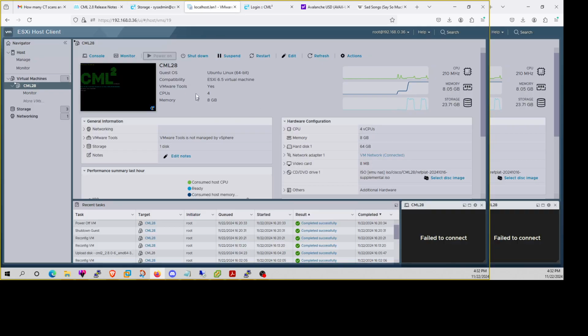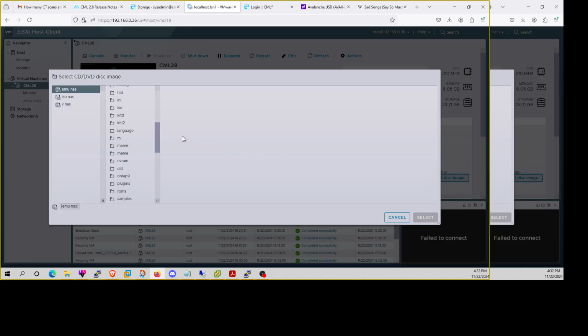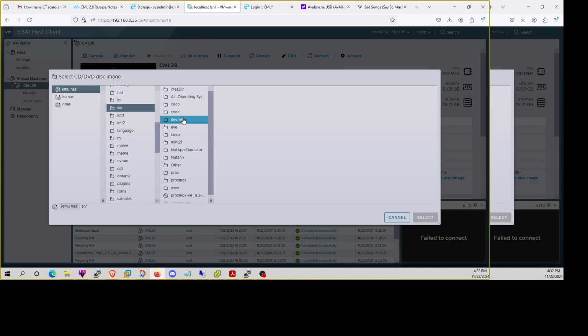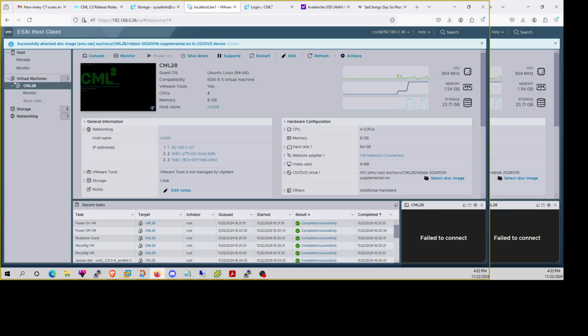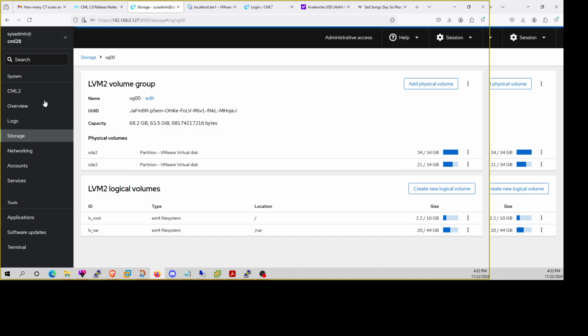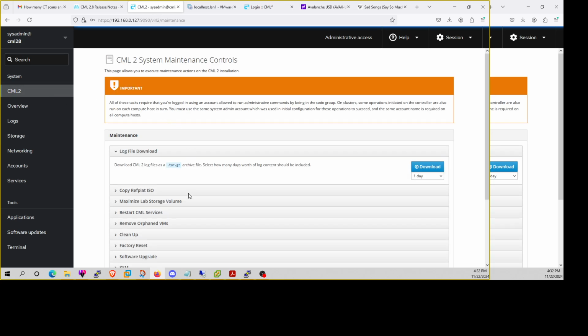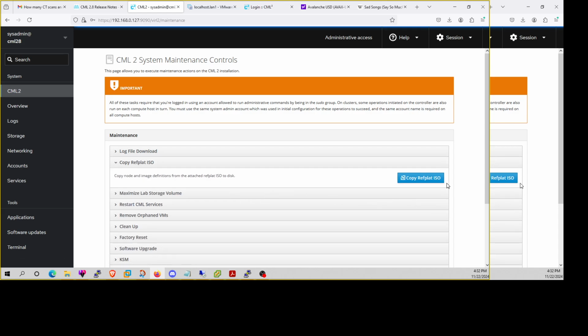Now I'm going to go back to my host to make sure the supplemental ISO is mounted. I think it already is, but it's always good to double check. ISO, Cisco, 2.8, and the supplemental reference platform. Looks like that's right. Now we're going to go back to the cockpit and go to CML and tell it to copy the reference ISO.